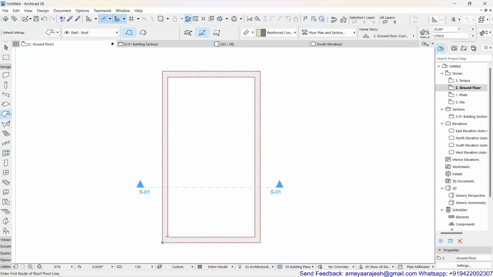So I'll just click over here as one point. Remember, the length of the pivot line is not important, the direction of the pivot line is very important. Whether you draw a very small segment or a large segment, the direction is important. So I can even place it to half of this wall length or a full length. I'll just go for a full length for now.